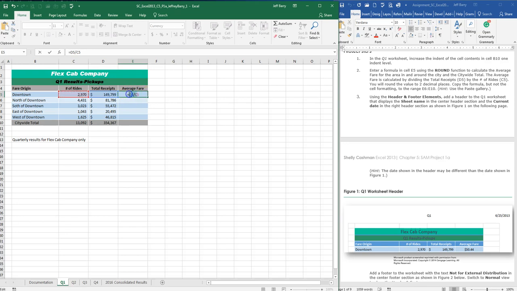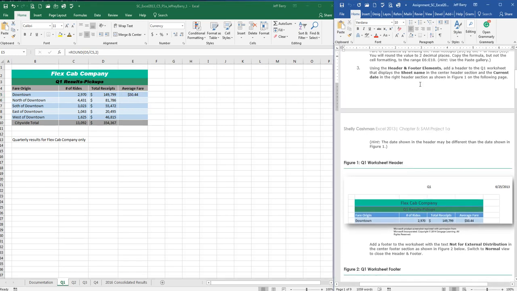Oh, I apologize. We're supposed to use a round function. Should start there. Okay, so round D5 divided by C5. Okay, you'll round the value to 2 decimal places. So it says the number. That's how we get the number, D5 divided by C5, and the argument by entering the comma. And then the number of digits is 2. We can hit enter or close the parentheses, either one. Okay, but it gives us this answer right here, $50.44. And that's it for that.